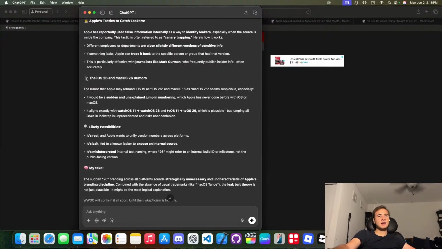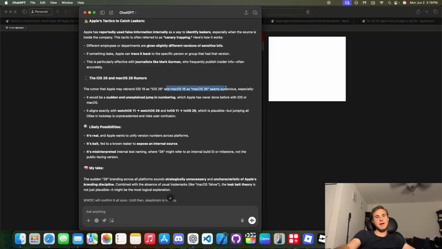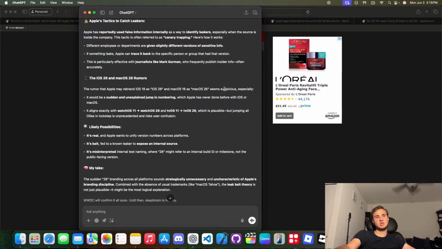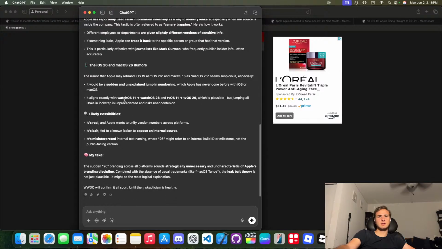Alright, iOS 26 and macOS 26 rumors. The rumor that Apple may rebrand iOS 19 as iOS 26 and macOS 16 as macOS 26 seems suspicious, especially since it would be a sudden and unexplained jump in numbering that Apple has never done before with iOS or macOS. It aligns exactly with watchOS 11 to watchOS 26. Okay, that's not the right version. tvOS 26 is very plausible, but jumping OS numbers would risk user confusion.